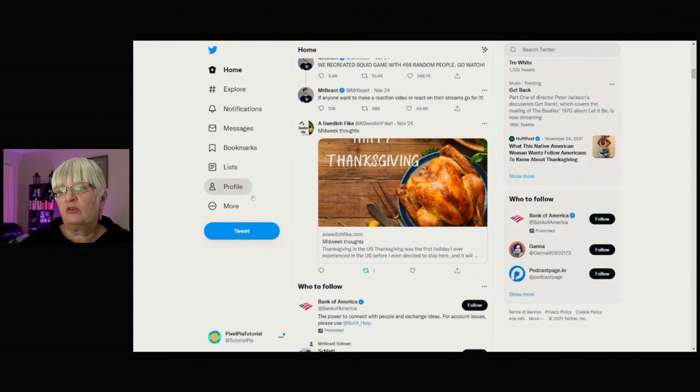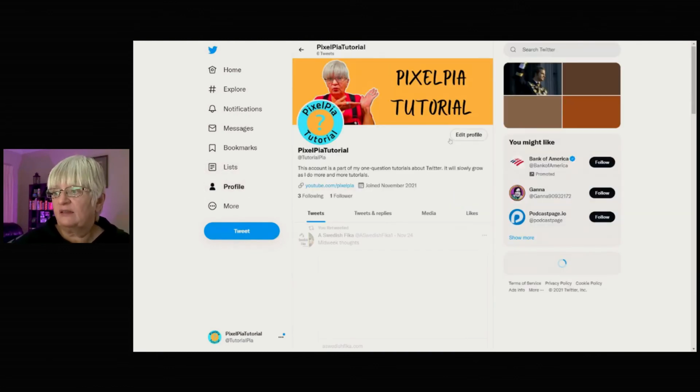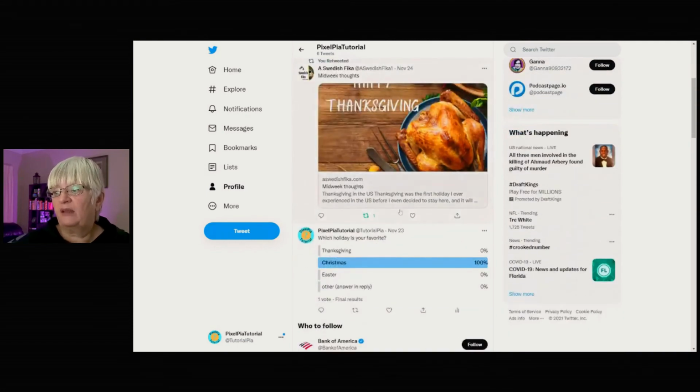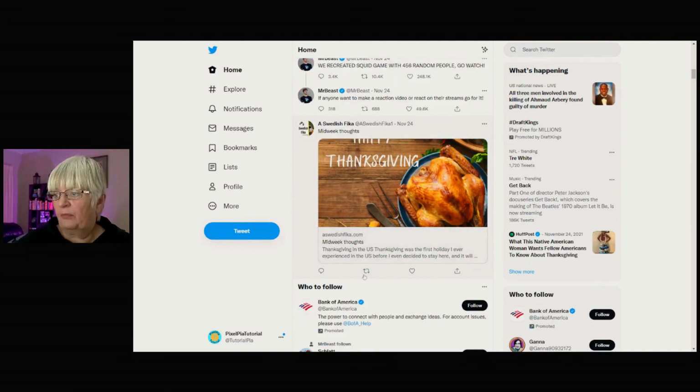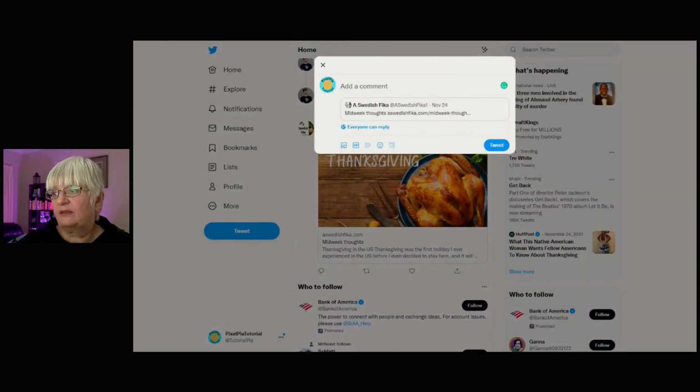It's just a carbon copy of this tweet that ends up here on my homepage. And I can undo the retweet and it's gone. I can also from here quote tweet, and as you see it puts a link to the original tweet, and I can add my comment up here.